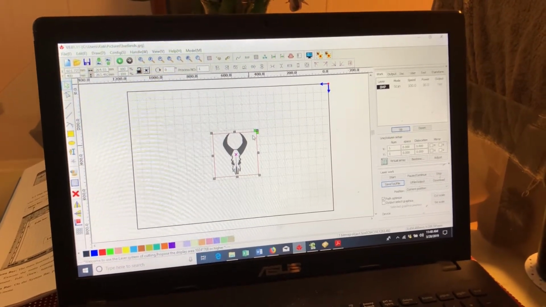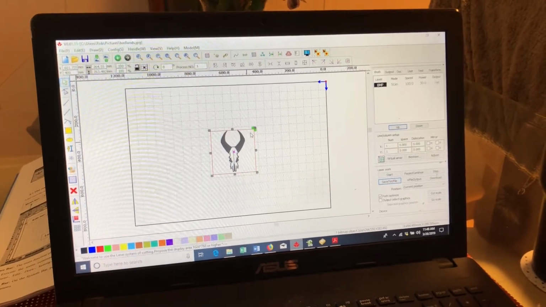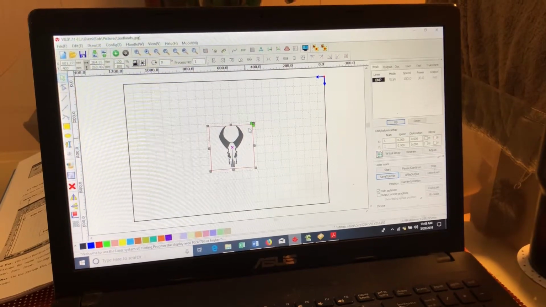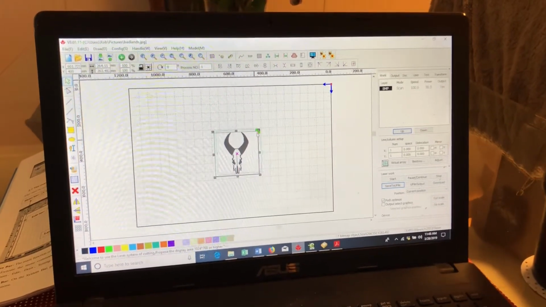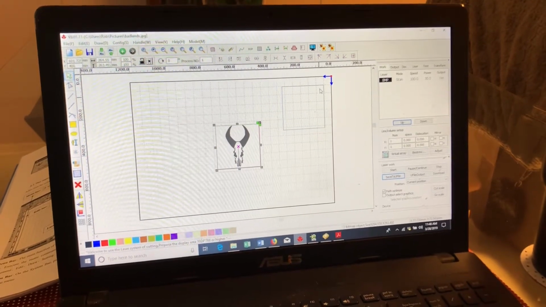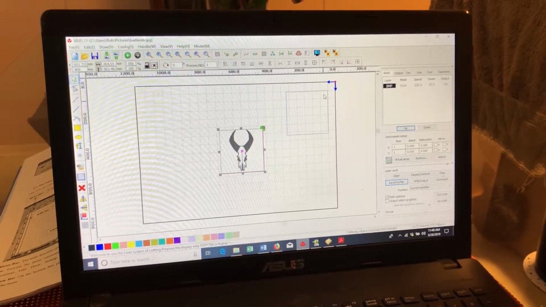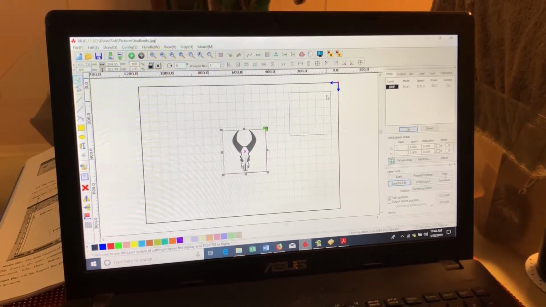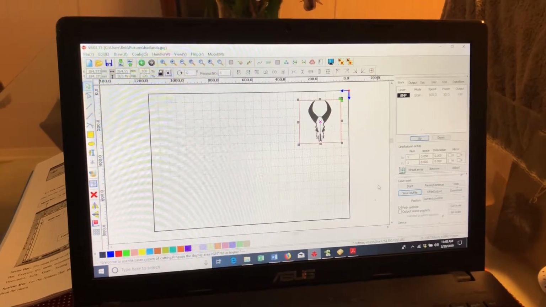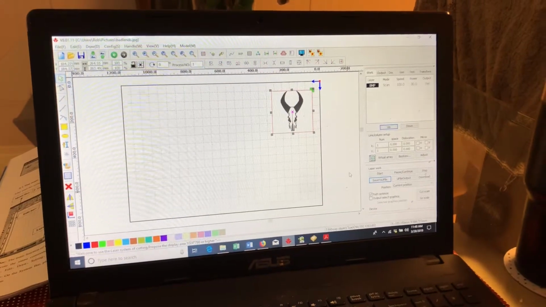So I've got my image that I have downloaded off of one of my files into RDWorks. So I can take this image and move it up to this upper corner close to the origin, the 0, 0 XY axis, right there, which should be in the print path of the laser engraver.